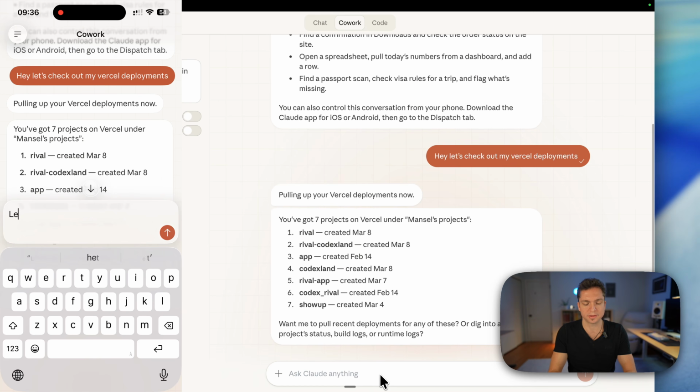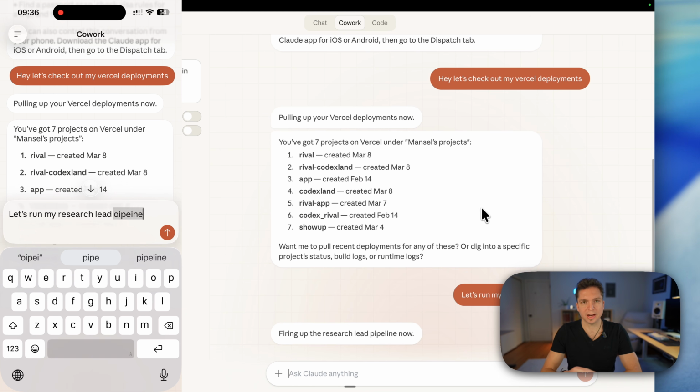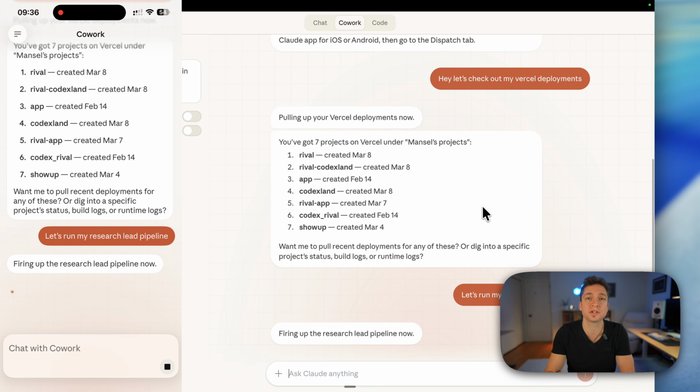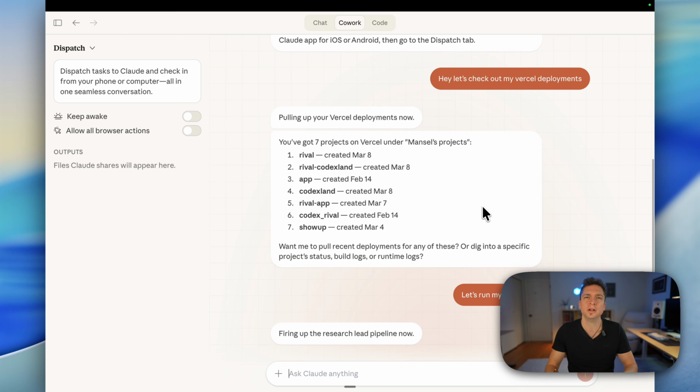So let's run my research lead pipeline. Firing up research lead pipeline now, and this is going to run through my entire pipeline that you can see a video on, where we built this whole go-to-market operating system so that we can get all of our research done for us and just have the output that we need to reach clients on LinkedIn at scale. Point is, I just initiated all that on my phone. Now, realistically, I might run this on a schedule. This is just for proof of concept here.